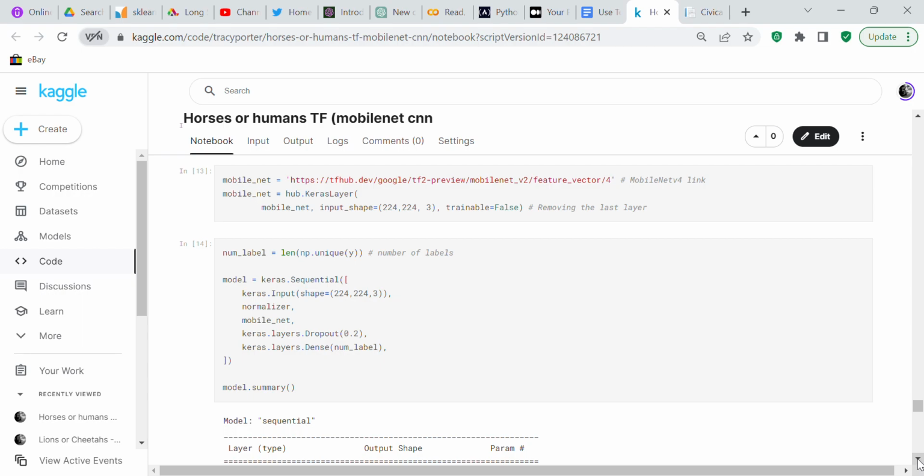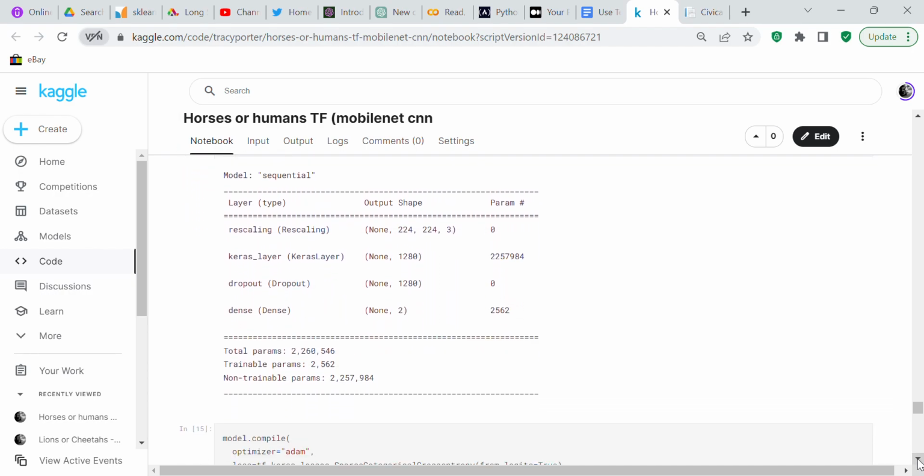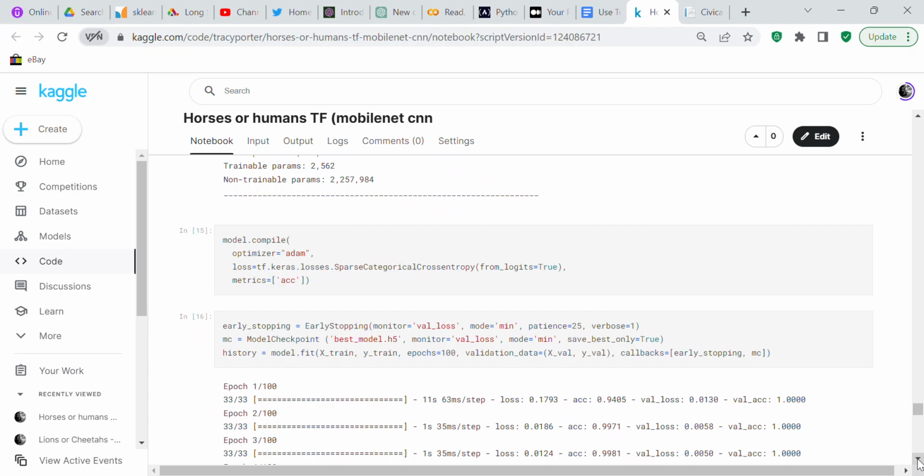And then the fourth one is keras.layers.Dropout equals 0.2. And the last one is keras.layers.Dense equals num_label. And then you check your model summary. So this is your model summary. And now what we do is we compile it. model.compile, optimizer equals Adam, loss equals tf.keras.losses.SparseCategoricalCrossentropy, from_logits equals True, and metrics equals accuracy.